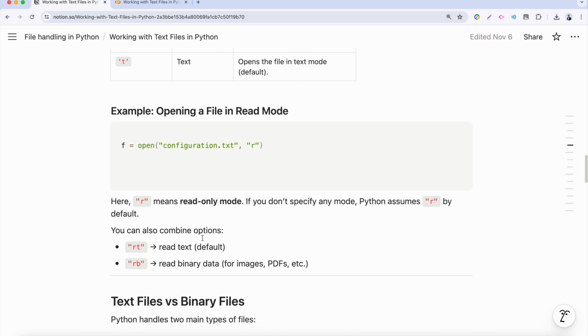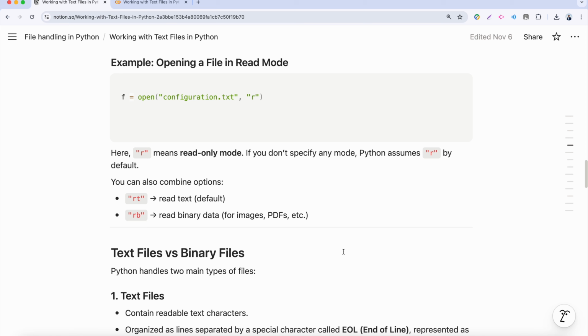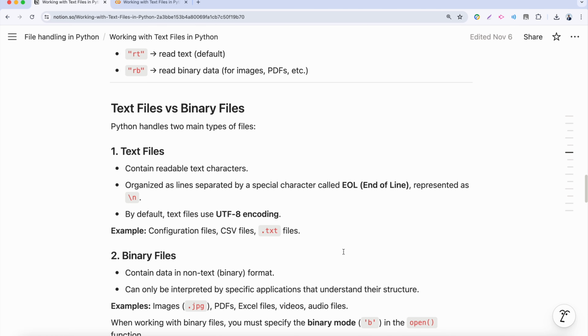You can also combine options: RT, read text (the default), and RB, read binary data for images, PDFs, etc. Let's understand text files versus binary files. Python handles two main types of files.